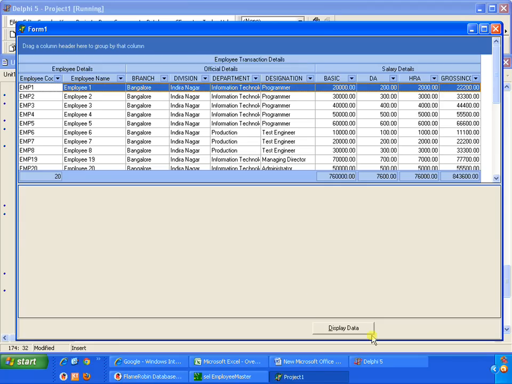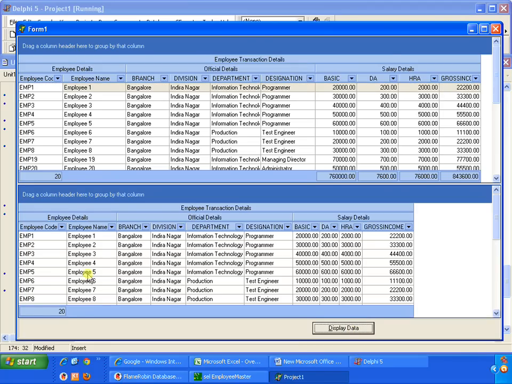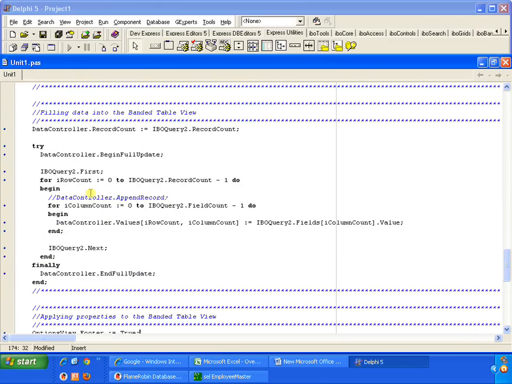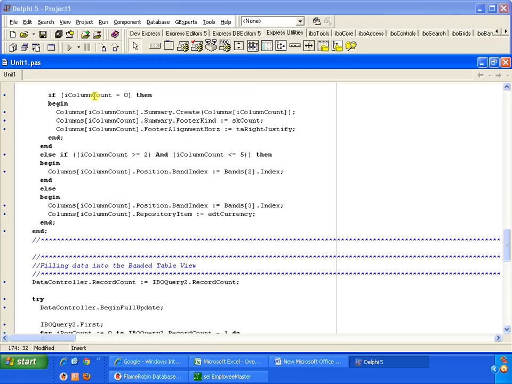Run once again. Yeah, as you could see here, it's coming. Now the same thing we would be applying here for remaining columns here. But before that I would like to show you one thing.